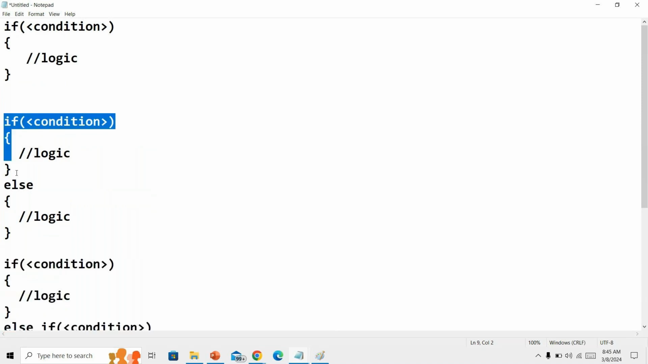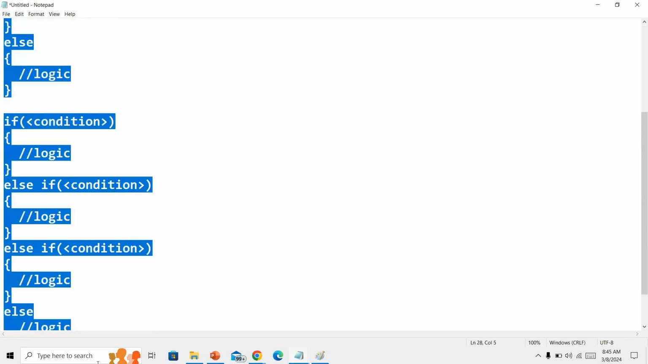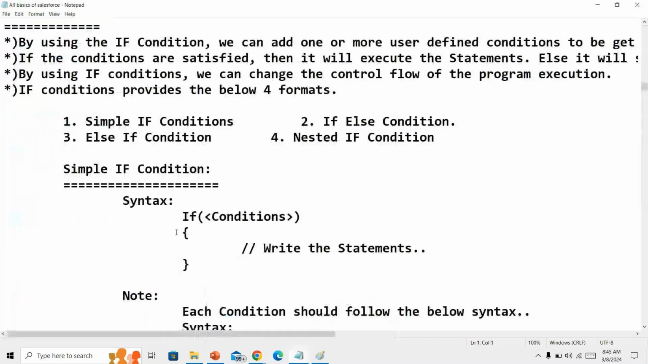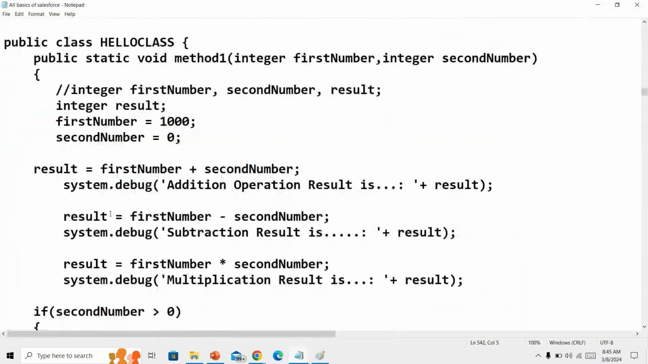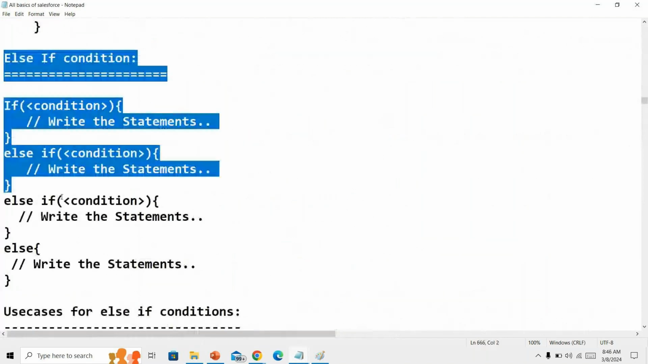Here only 2 conditions, here only 1. Remember these things. Let me explain, then you'll get it. I've given them one by one: if the condition is satisfied, if else, and if else if.